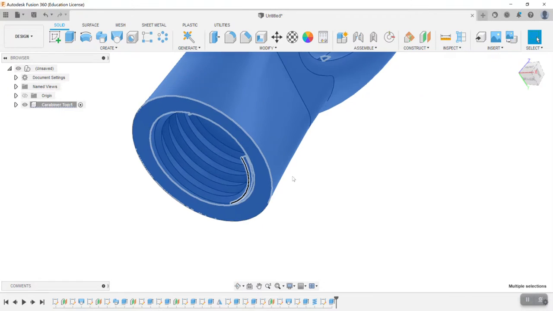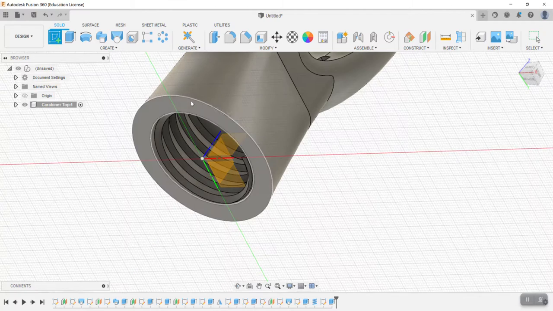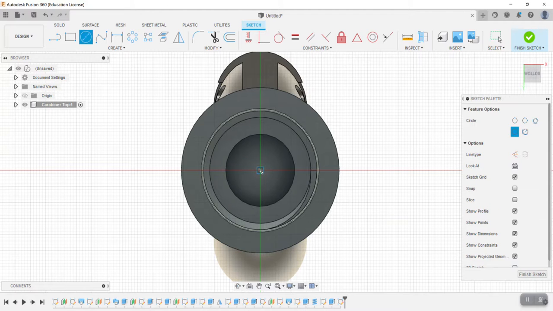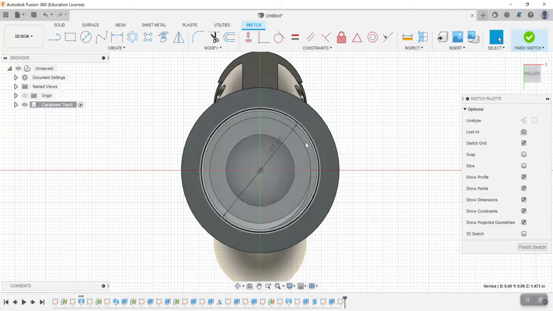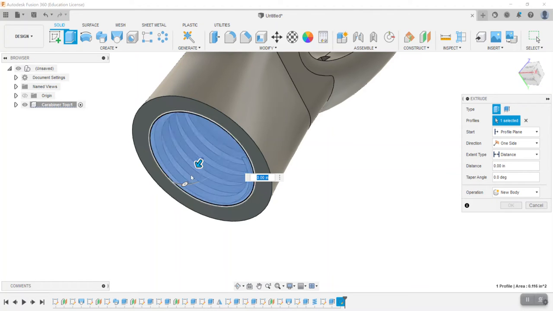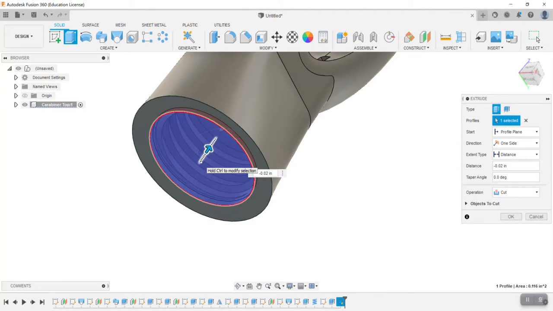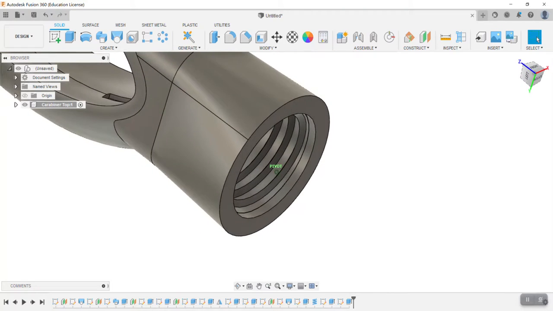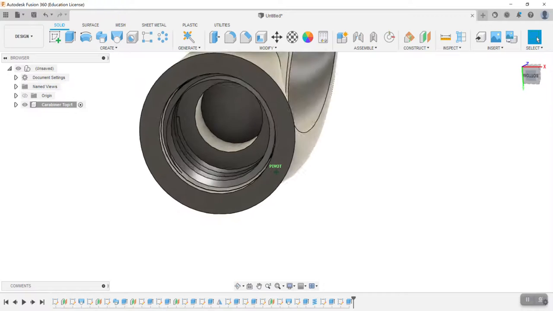Then I'm going to create another sketch on the bottom. I'm going to create a circle at a diameter of 0.385. Hit enter, finish the sketch. I'm going to extrude that circle, and cut into the part a value of negative 0.03. Then say OK, and I'm going to make sure that has a cut operation. So that's going to help clean up some of that threading on the bottom, as you can see, and now we're getting some operation done here.